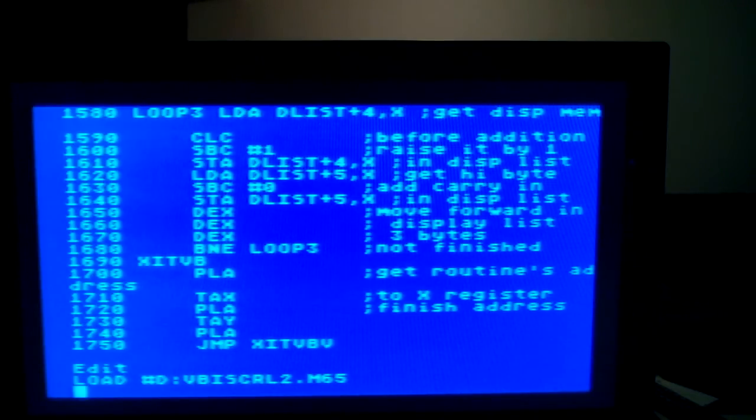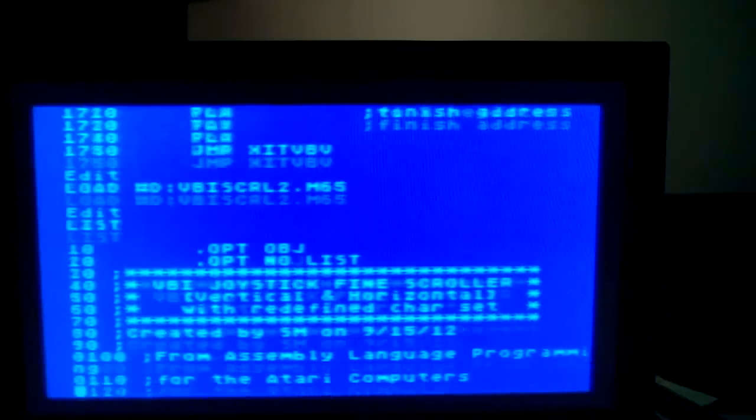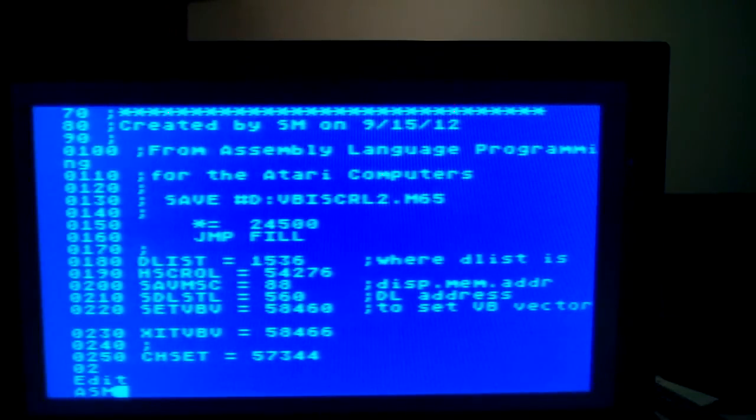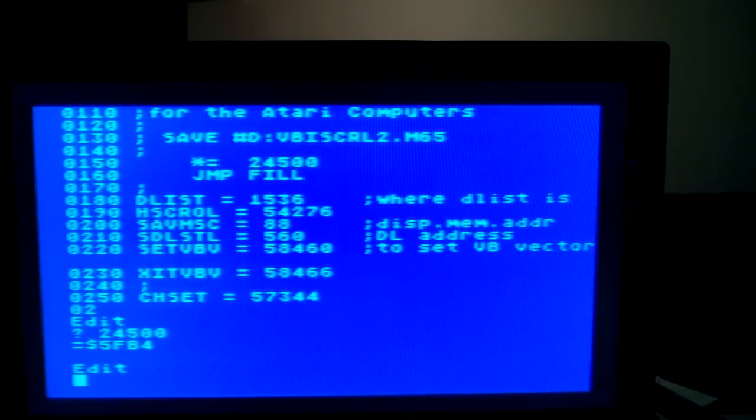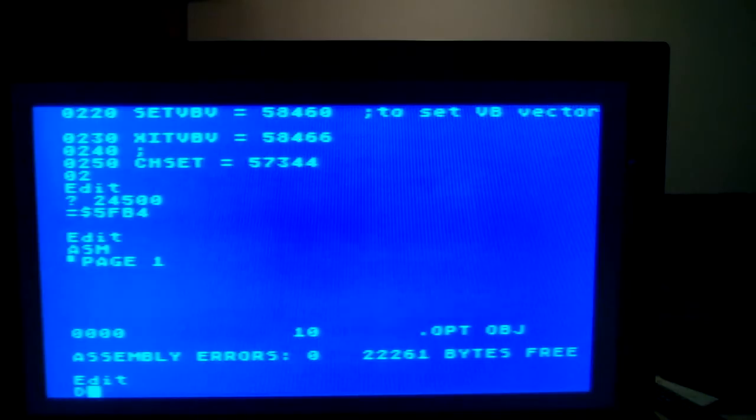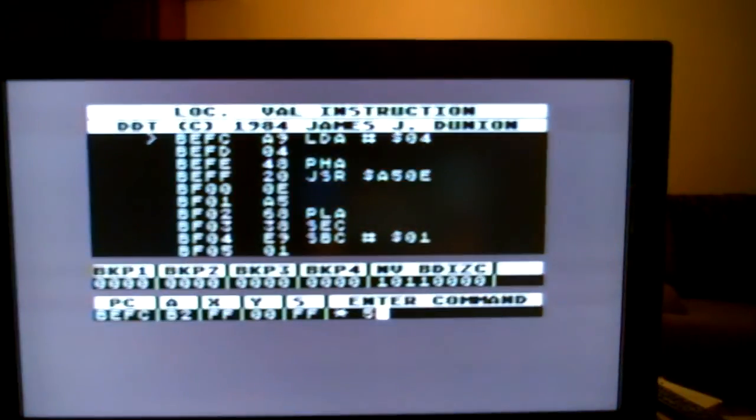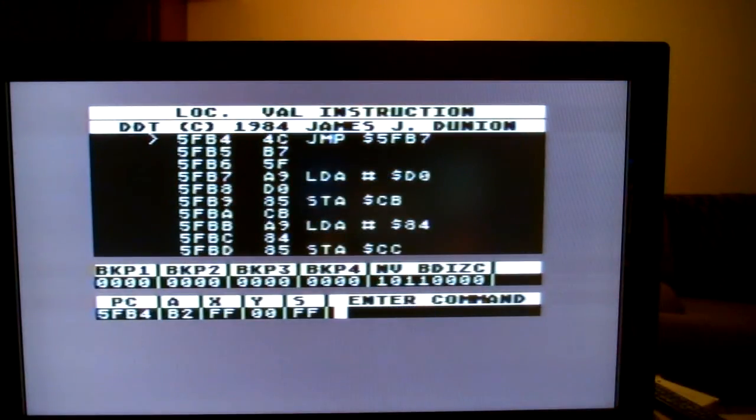Let me see where this one's located at. I'll show you the code in a little bit. I just want to see if it's in the same place. So I just type the number, and you can see that's where it's stored at, F5FB4.